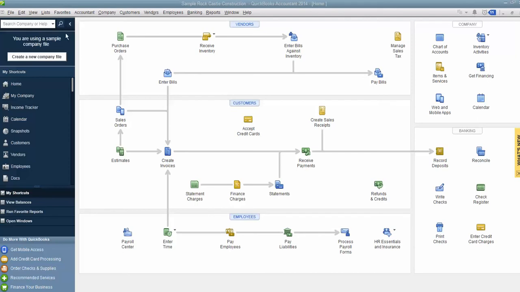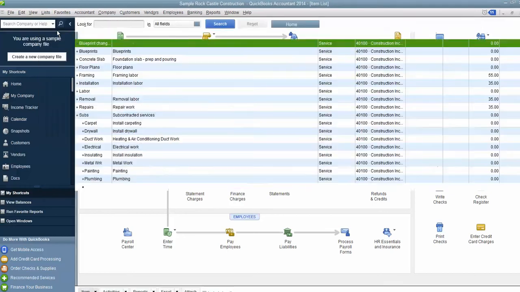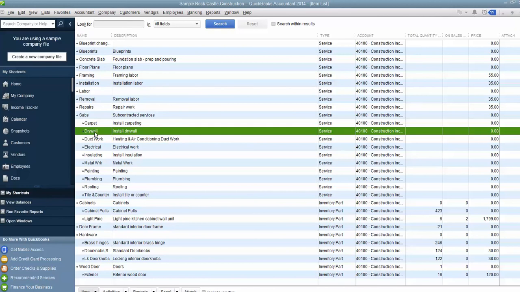If you're in QuickBooks, you're going to go up to lists once again and come down to item list. This is the list of everything you sell in QuickBooks, all right? And you can set this up for a service or for a product or for inventory items or whatever. You'll need to make sure that this report is set up correctly, but once it is, you'll come down here and select whatever item it is, and you'll need to go through every item. So in this case, for the construction company, they've got drywall right here, okay?